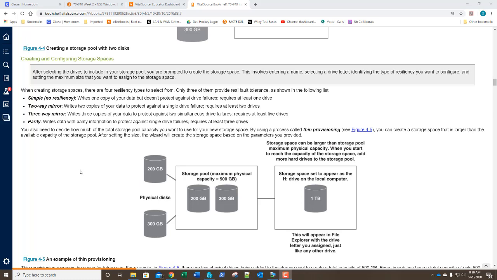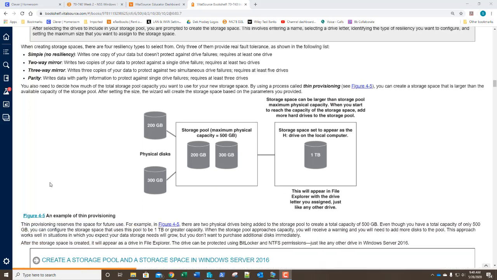Well, as you begin to reach the capacity of the actual space, you can add more drives to the storage pool and increase it and make it so that it can continue to operate just as if it was a single drive, as shown as drive H in the example.